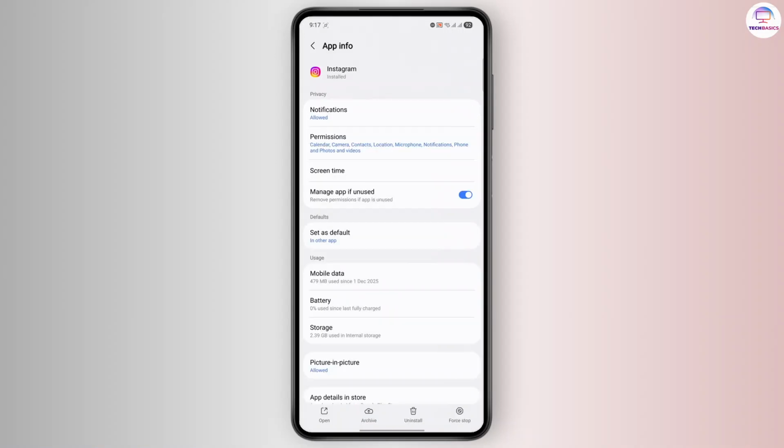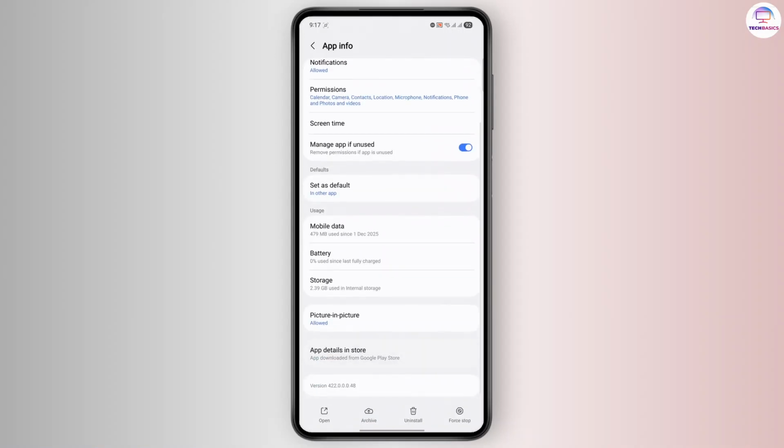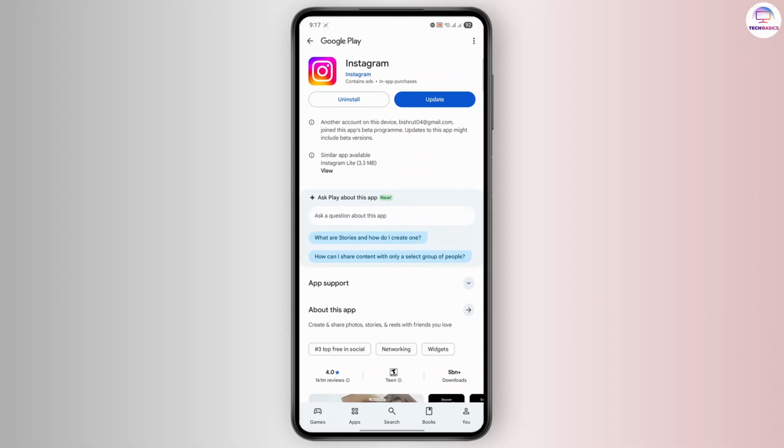Finally, open the Google Play Store, search for Instagram, and check if an update is available. If so, tap Update and try logging in again once it's installed.